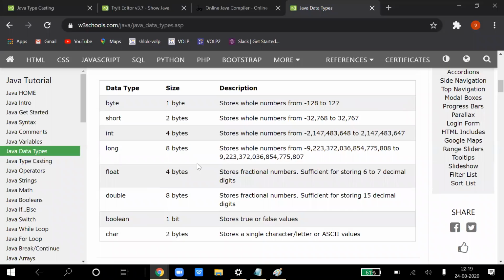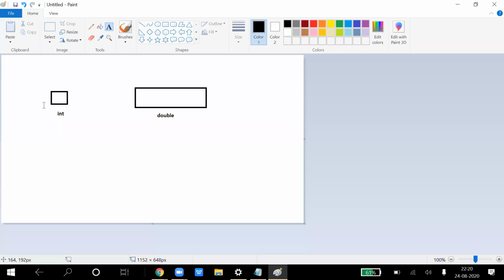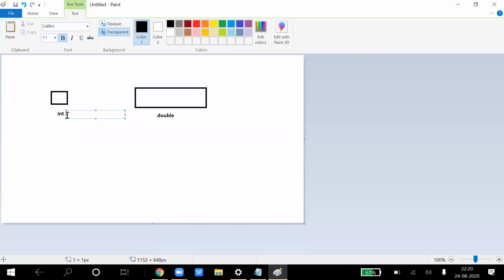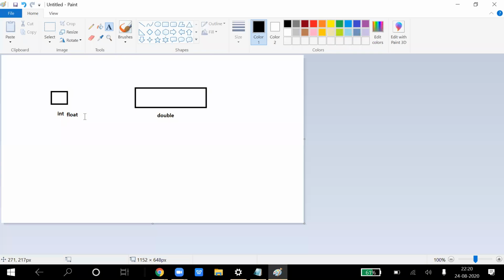But this is a sequence, right? This is the sequence of memory it takes. But if you want to put a double value into a float, that is not possible. So let me simply change this example. Let's take it as float as of now, integer or float, anything. Can we put any integer or float value into a double?